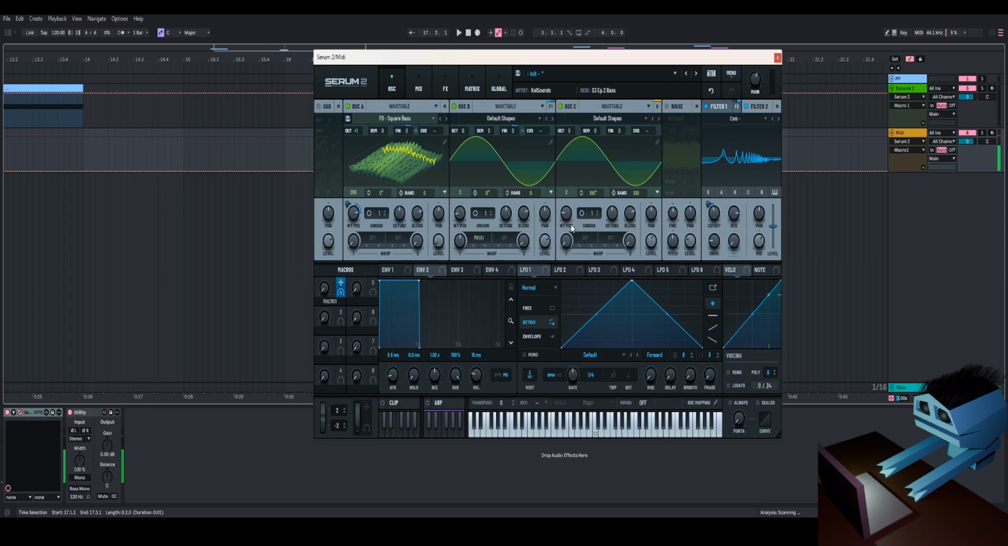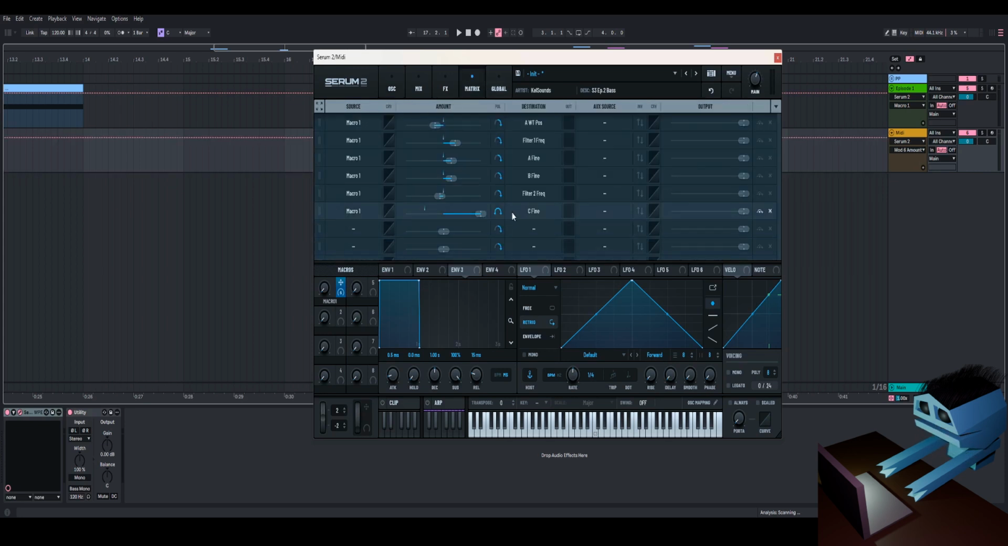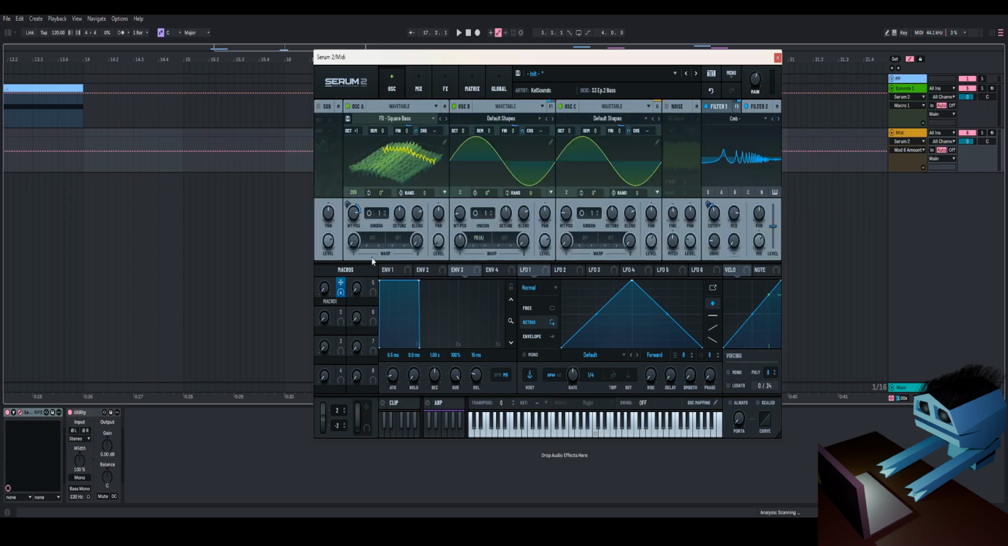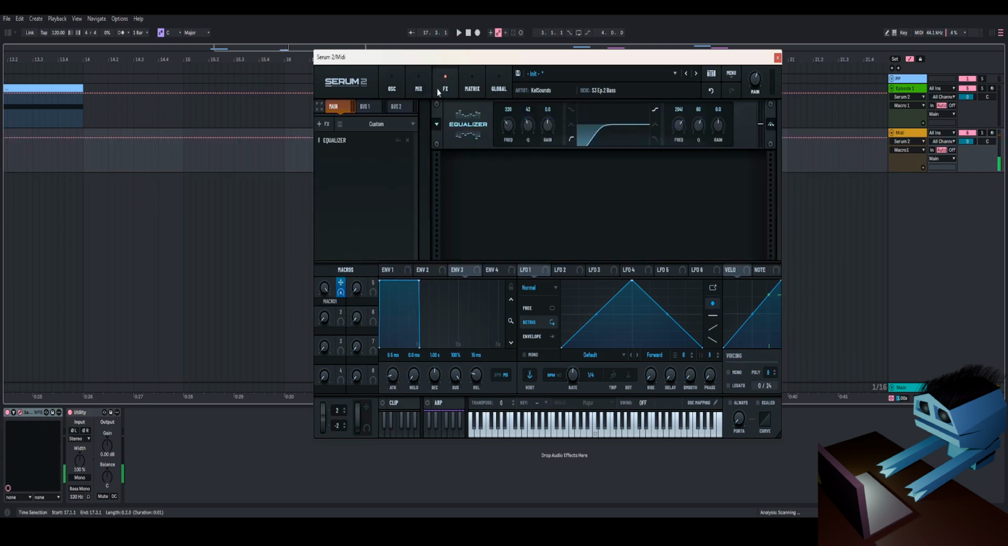Uh-oh. Oh, turn down the phase randomness, and then do this with the fine tune. There we go. I mean, you can hear the comb effect, but I think it sounds kind of cool. And maybe I'll bring the highs up a little bit.